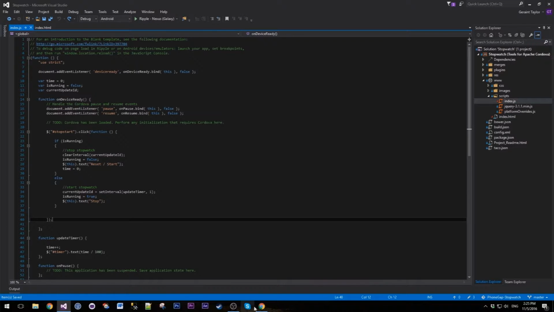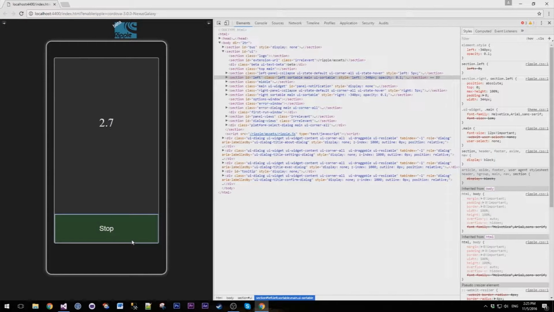Last time we set up a pretty simple stopwatch. As you see, we had stop, start and reset. Not really usable as a stopwatch, so we're going to be improving it today.